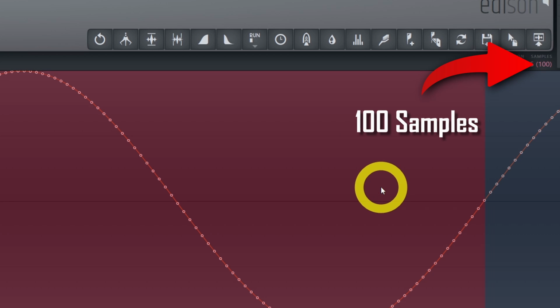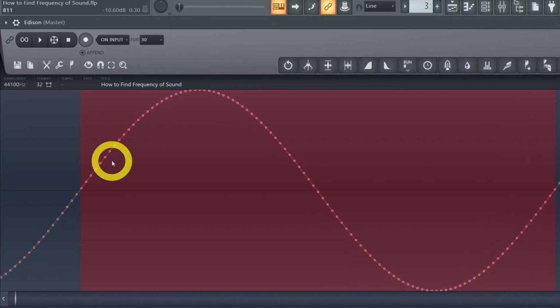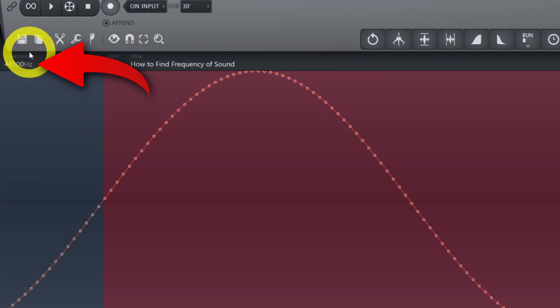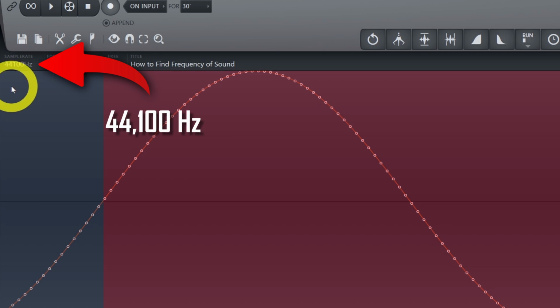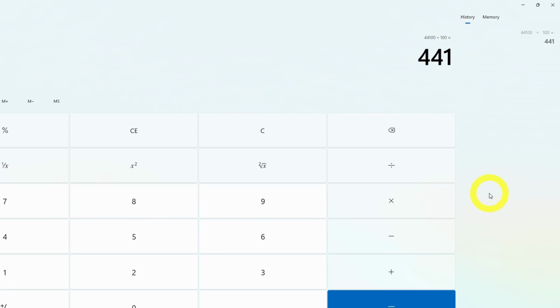This number is crucial. All we have to do is use this number to divide the sample rate. And you can find the sample rate in the top left corner of Edison. In my case, that's 44,100 Hz. So very easy math, divide 44,100 by 100 and that's your answer, 441 Hz.